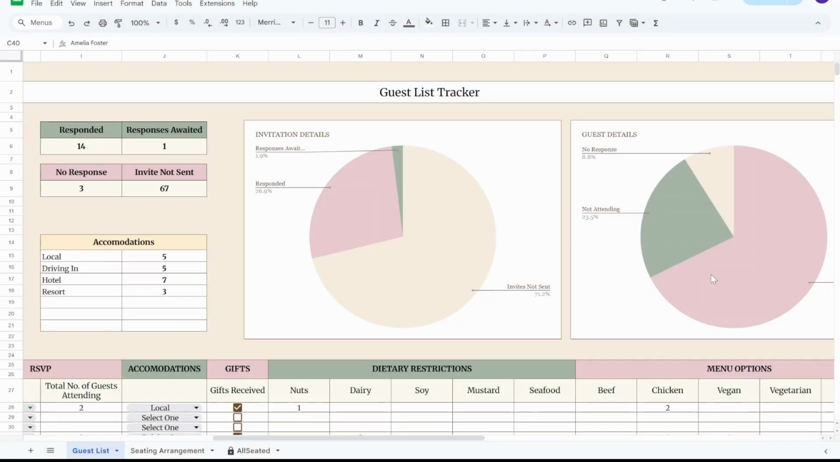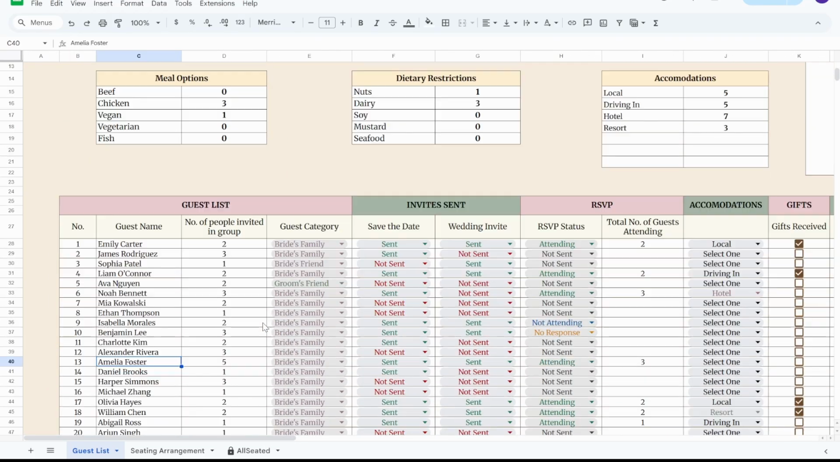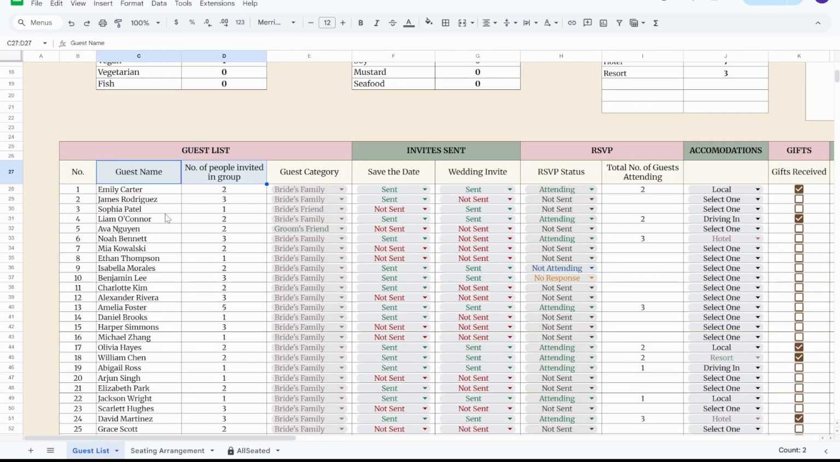This sheet handles up to 500 invites. For each row, enter your guest name and the number of people in their group. This number includes the main guest. For example, one guest equals 1, a guest plus 1 equals 2, and so on. This helps group families and friends under one invite.